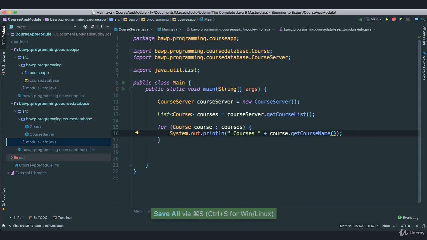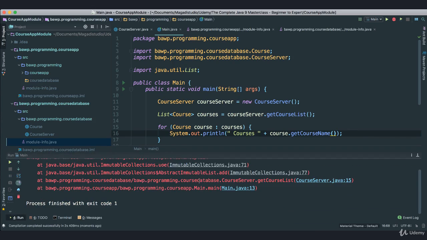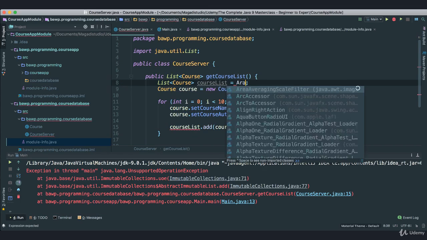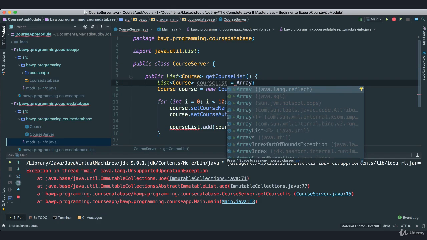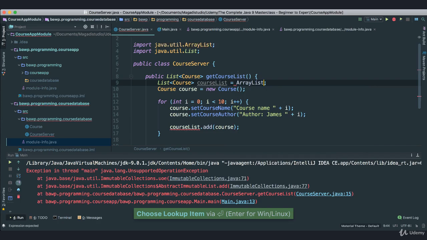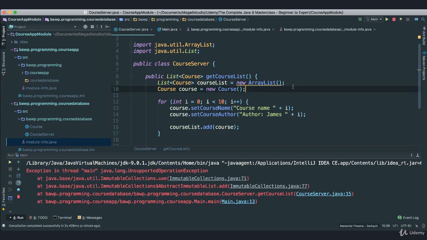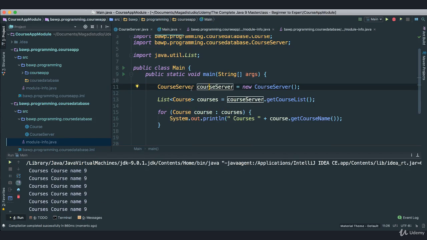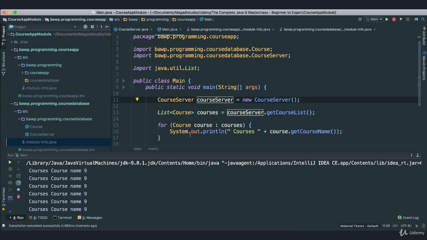So now if we go ahead and run this, there's the problem. That was immutable, which means we can't mutate. Let's go back to our course server here, say array list, just to simplify things. New array list as such. Okay, this should work right now. And there we go. Obviously our loops are all mixed up. That is not a big deal.